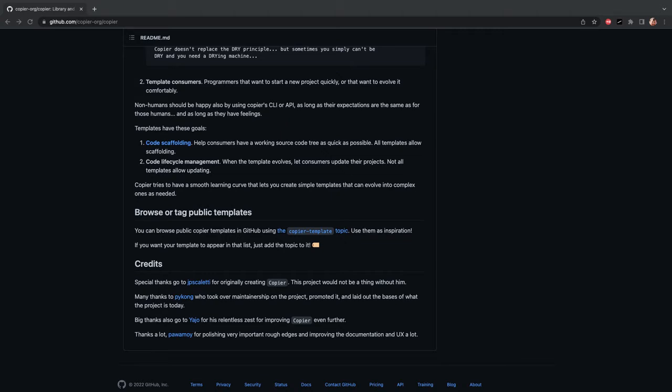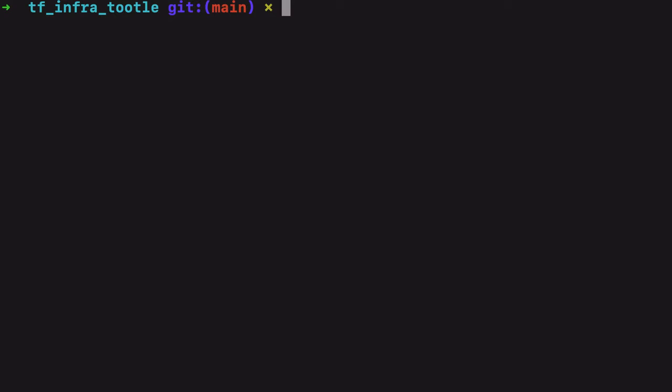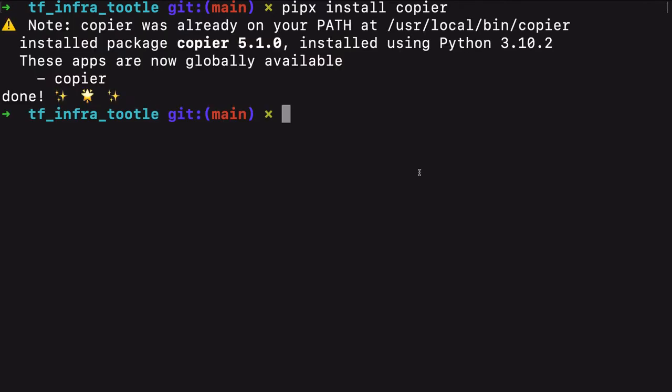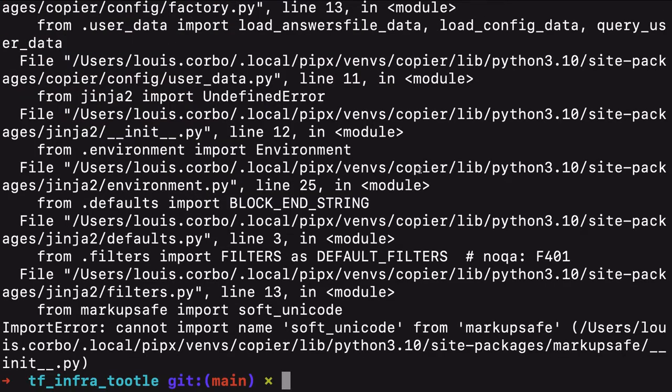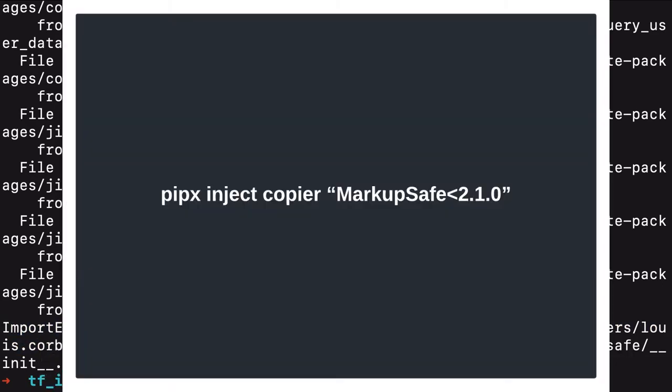Written in Python and using the Jinja templating engine, it allows users to access templates both locally and in a remote Git repository. Installation is as simple as entering in pipx install copier. If you get an error, it's likely due to a Python library dependency issue. In my case, I needed to run the command you see on the screen.